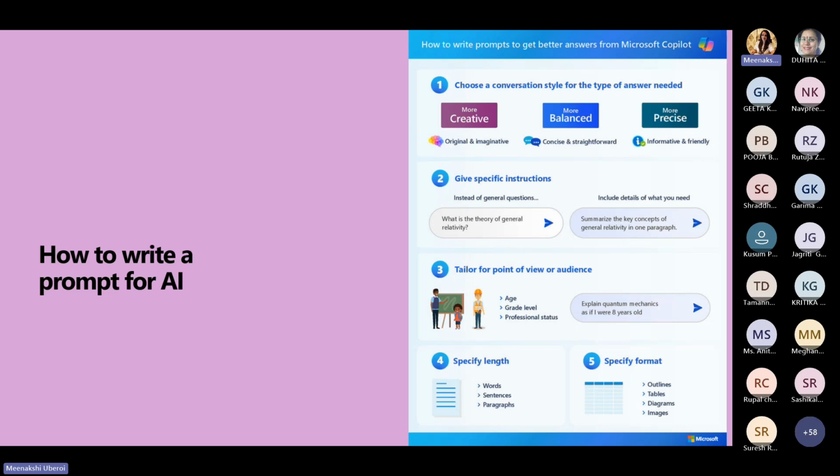Rephrase. Don't hesitate to rephrase. If you feel no, the answer wasn't correct, rephrase it and have a threaded conversation. Don't just start a new conversation all the time.